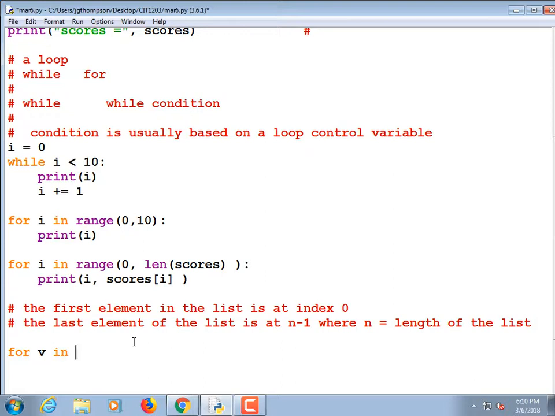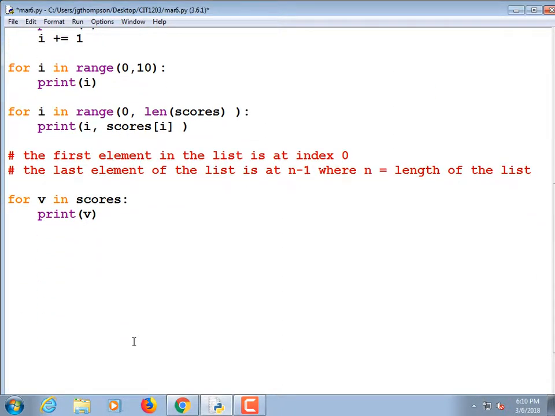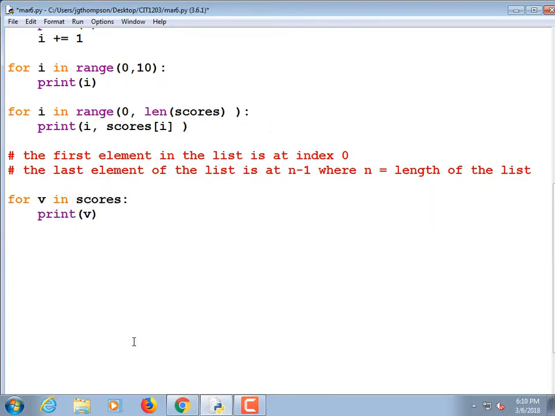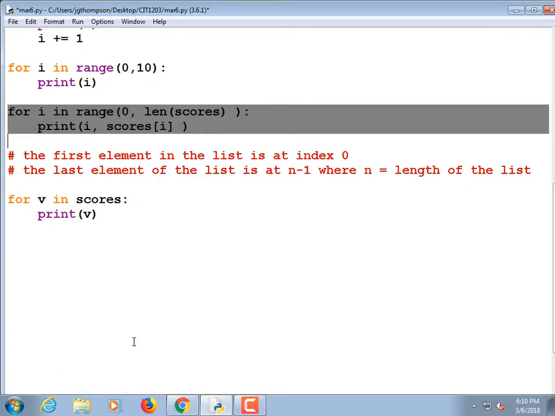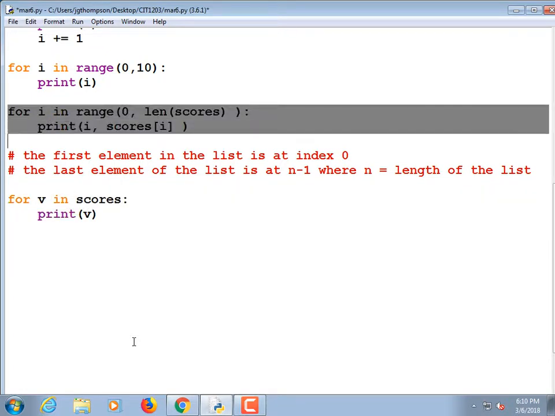So for V in scores, print V. That does the same thing. My bet is that you like that one better. Maybe not. It's totally cool. This is how you would do it old school in a lot of languages that did not support this syntax. This syntax works, with small variations, in just about every programming language you can ever find.